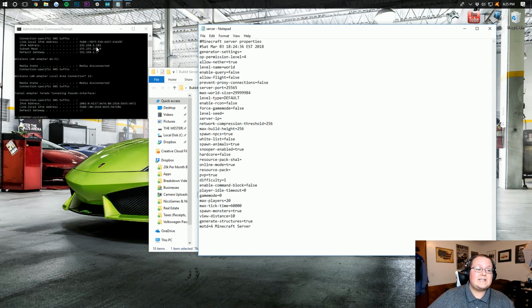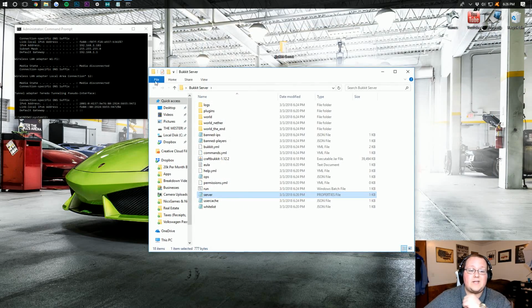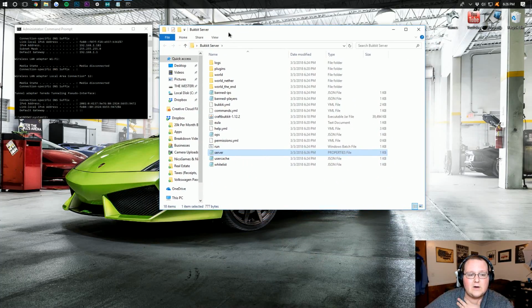Server-IP. Here, you want to type your IPv4 address. In my case, 192.168.1.181. Exactly like that. Click File, Save, and close out of it. There you go. However, we want to keep both the command prompt open and this Bukkit server file open because we'll be coming back to it. Now, your server is pretty much set up at this point. You could go joining by typing in your IPv4 address here, but your friends cannot. So let's make it to where your friends can join your server.